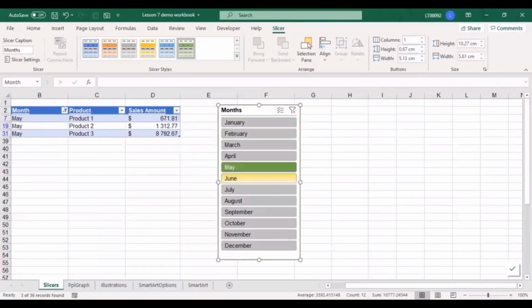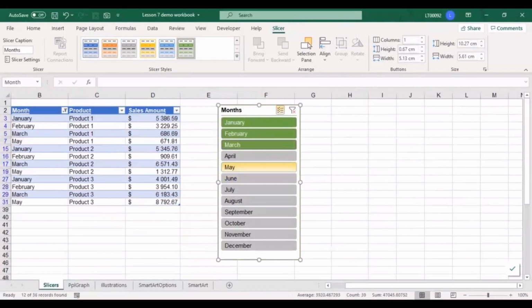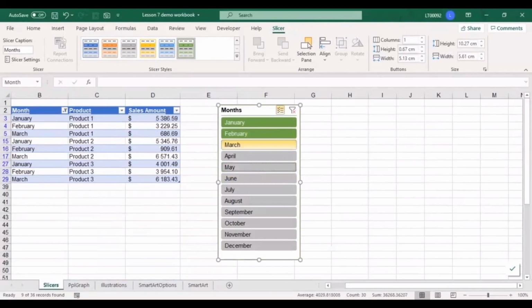You may also want to look at quarter 1. So to activate the multi-select, we can then add in more than one filter to our table. Now let's add another slicer for products.